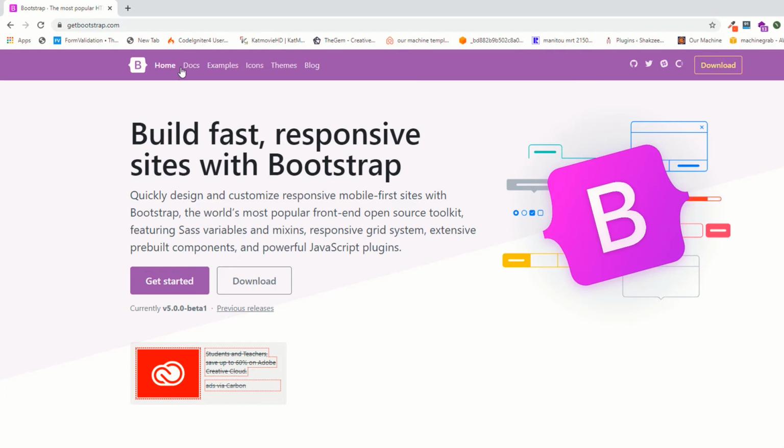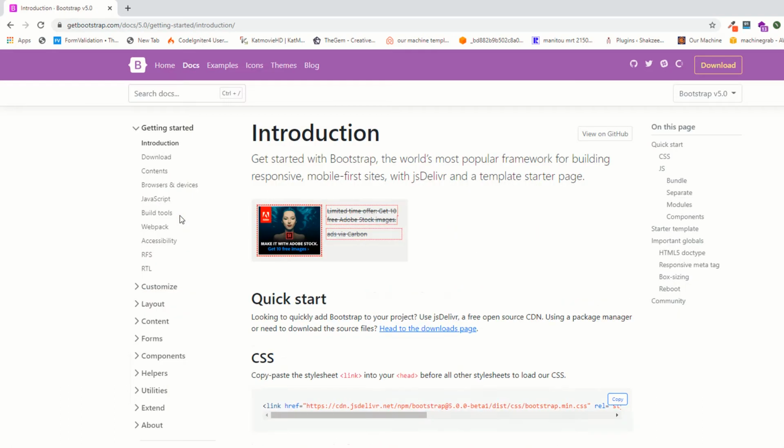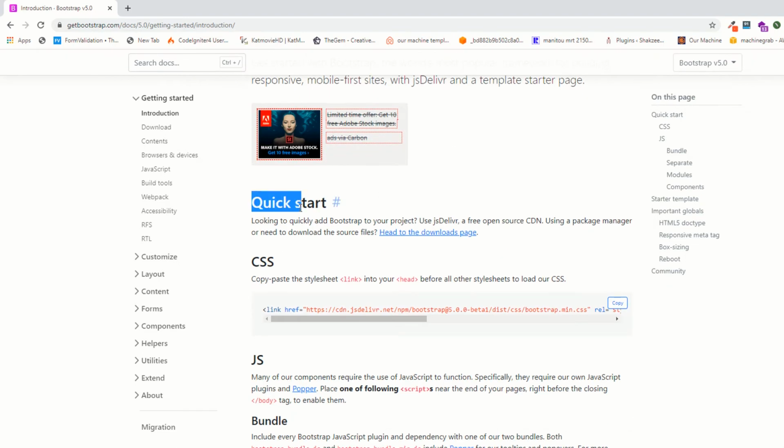Okay, now as you can see, this is the documentation of Bootstrap 5. In the introduction, you can also read the entire documentation. It totally depends upon you, but in this series, we are not going to read the entire documentation. We cover those sections which are necessary for you to create responsive templates or front-end sites or websites. Okay, so as you can see, quick start.